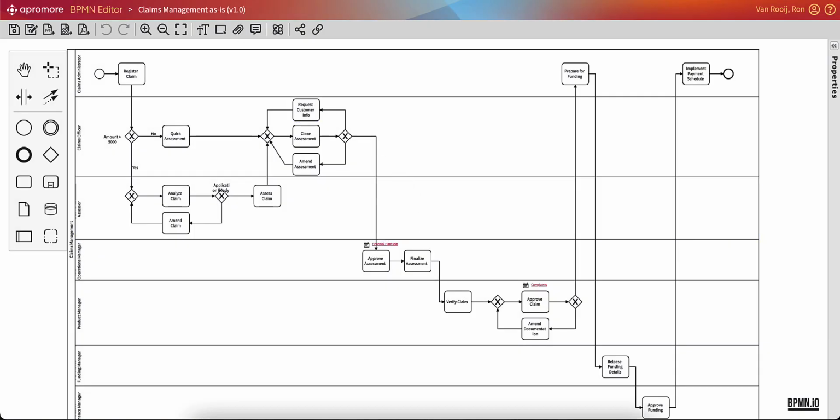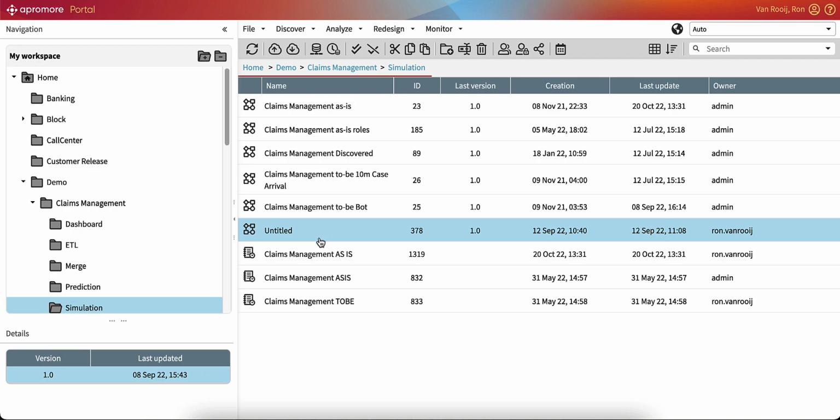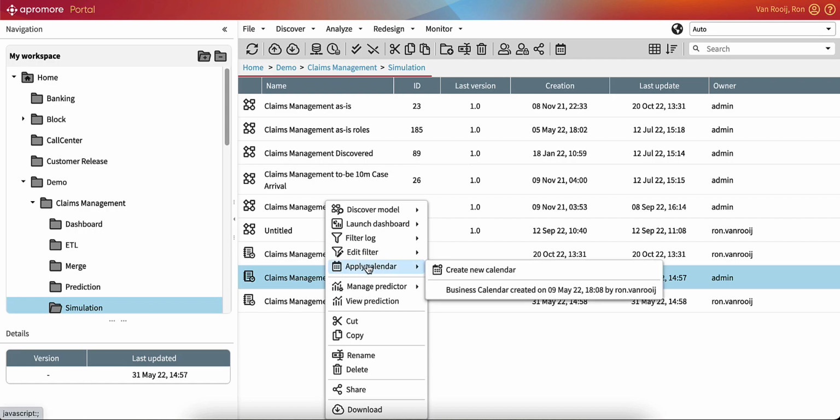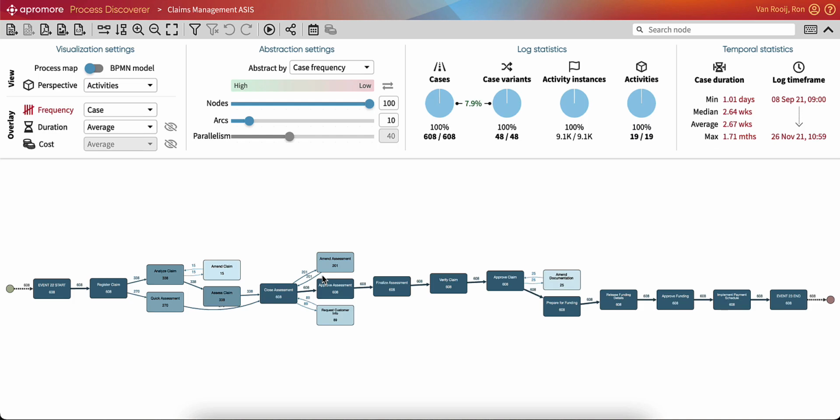So I click save, I go back to the portal, and what I can see is that I actually created a log file. This is the same log file as we see when we upload data logs from systems. So we can do the same investigation on this log file as we would do otherwise.